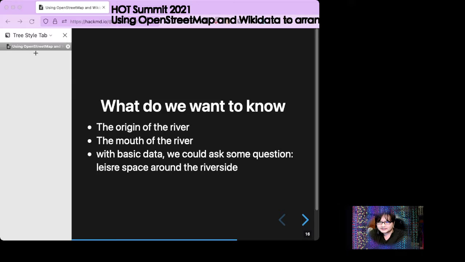And from the ordinary citizen, what we want to know about the river is the origin, the mouth, and basic data like which counties the river flows through.